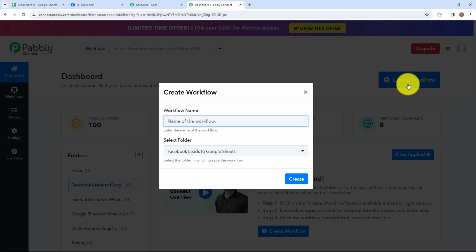And a dialog box has appeared which is asking us to name the workflow. Now I'm going to name my workflow as Facebook Leads to Google Sheets for MSMEs. MSME stands for Micro, Small and Medium Enterprises.